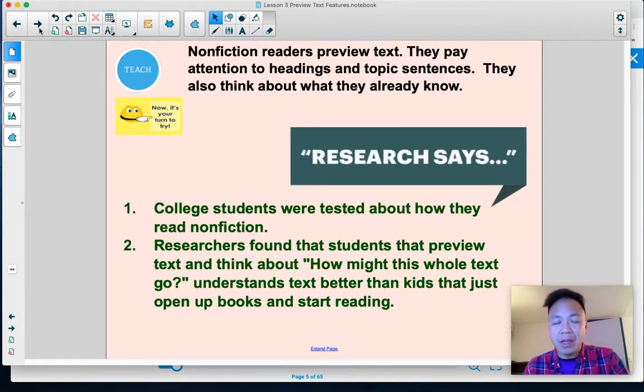Did you know that there are scientists who study reading and how well people read? These people not only study how people read, but they also make the tests for reading. And they discovered something really interesting when they studied a bunch of college students.